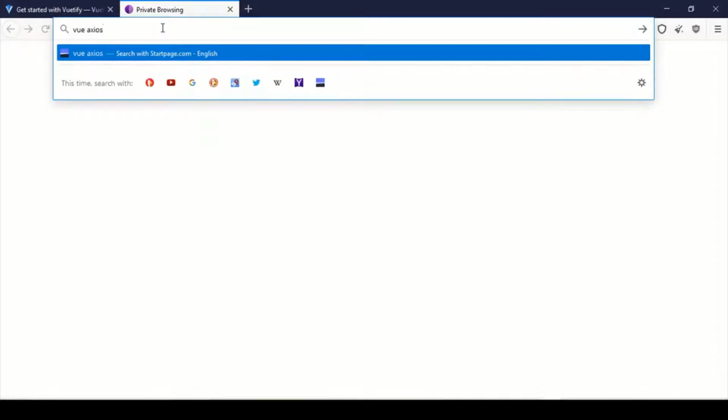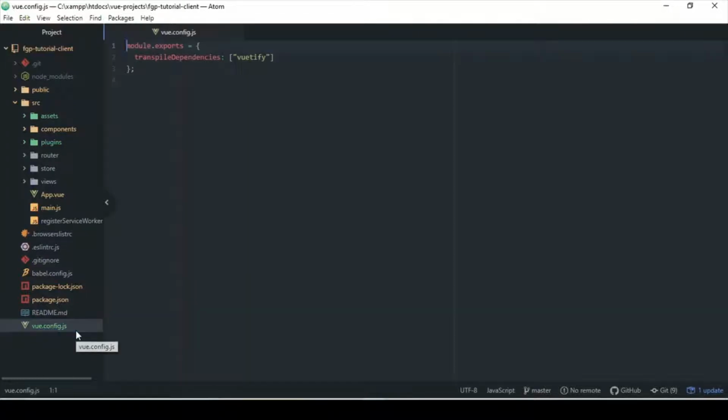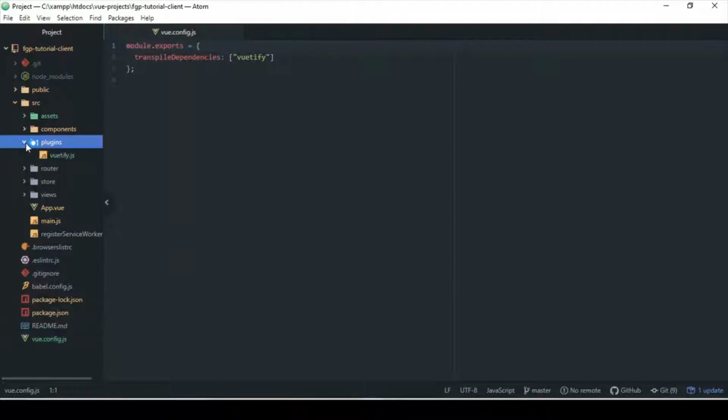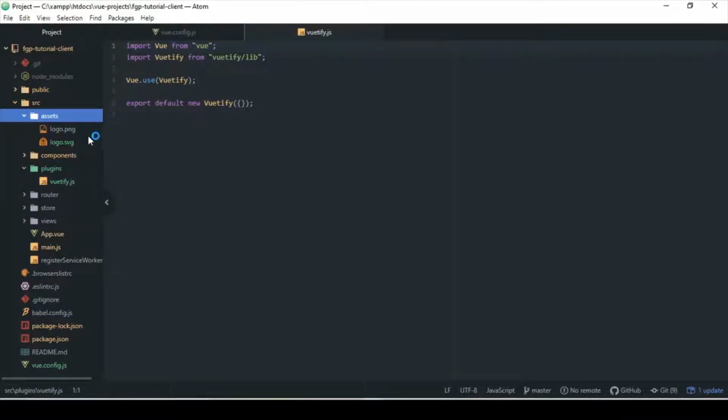search for Vue Axios, because I'm going to be using Axios in this, so that's the next thing I'm going to install. I know that it's just an npm install axios, but I just want to go there. So you can see in this new file that has been created, vue.config, we have it exporting Vuetify. We also have this plugins folder here that has vuetify.js. So this is importing that, and also in our assets we get the Vuetify logo.